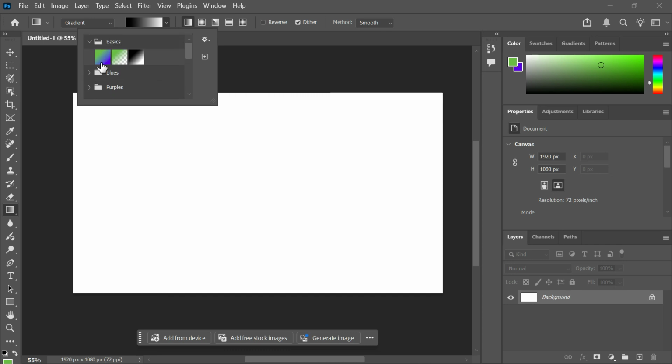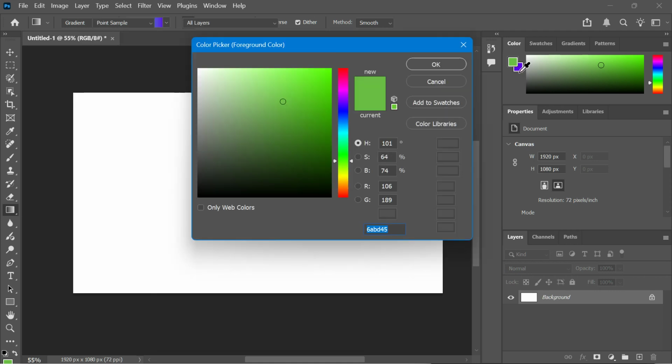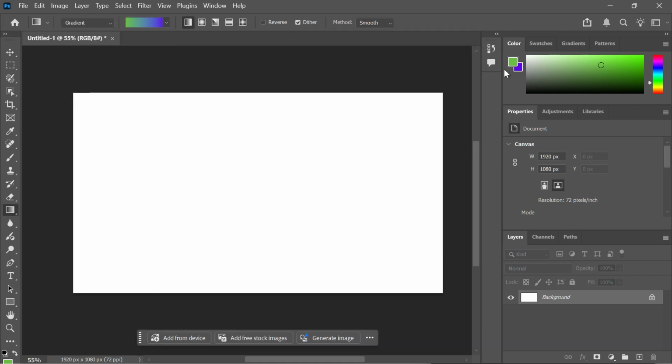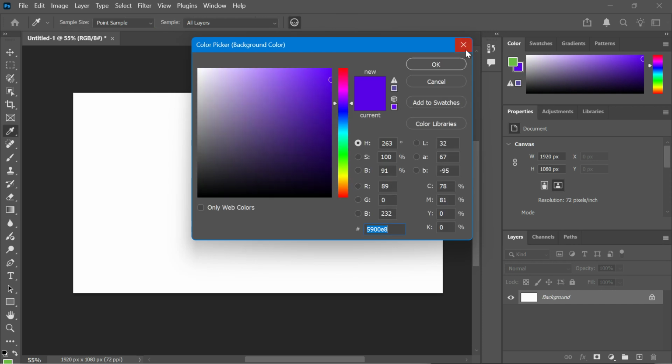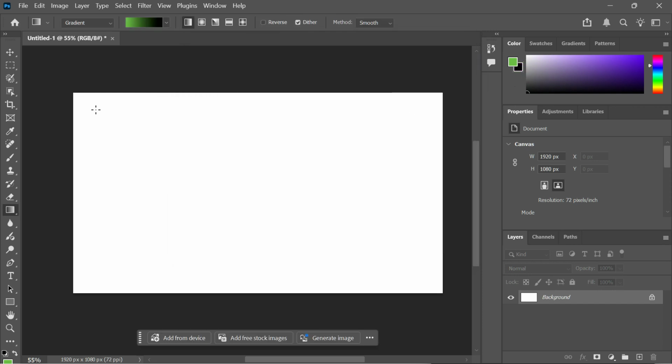If you'd like to customize your colors, click on the color stops at the bottom of the gradient slider. Select the first stop to choose your starting color, then select the second stop to choose your ending color. You can create soft pastel blends, bold contrasting colors, or subtle professional tones depending on your project. Once you're happy with the colors, click OK.